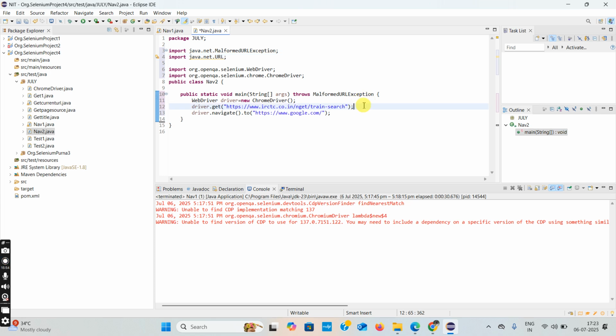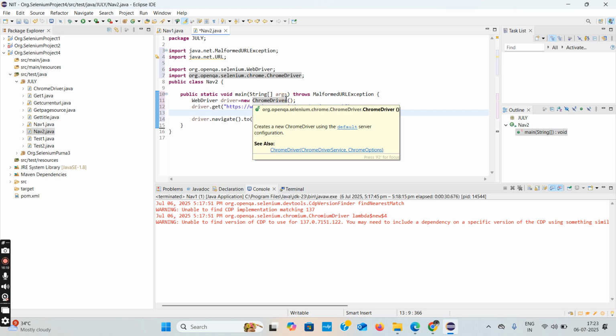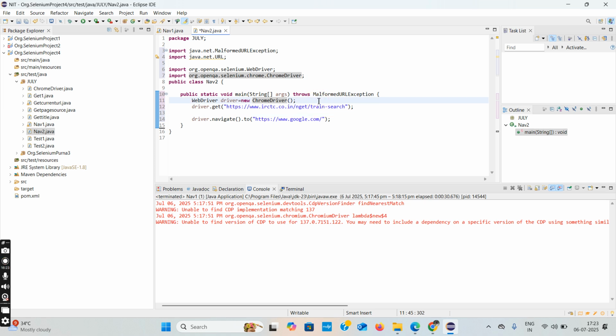So first we can create one interface like WebDriver. In that, create one child class object, a child class variable like driver, and new is used for creating an object. So ChromeDriver is a child class. Here we can launch the application. First, the waiting time duration is 10 seconds.